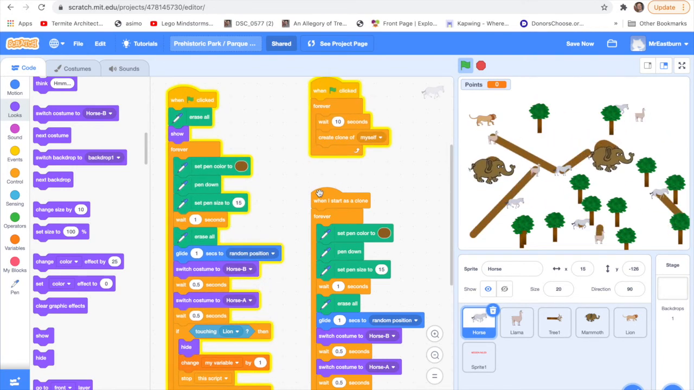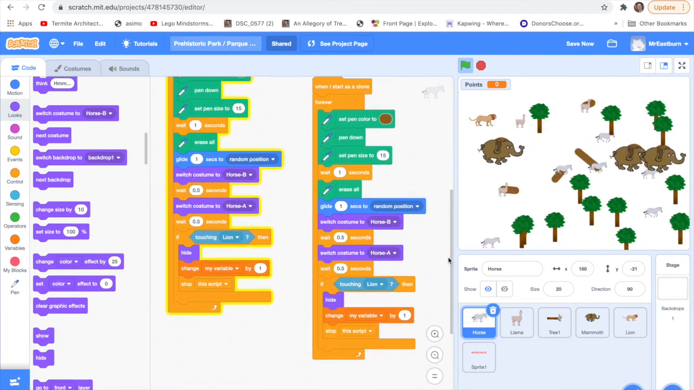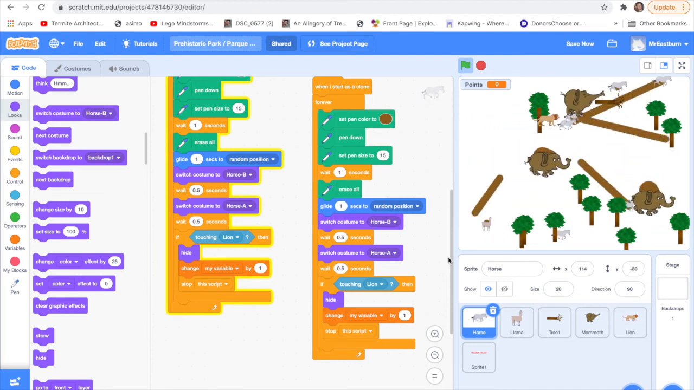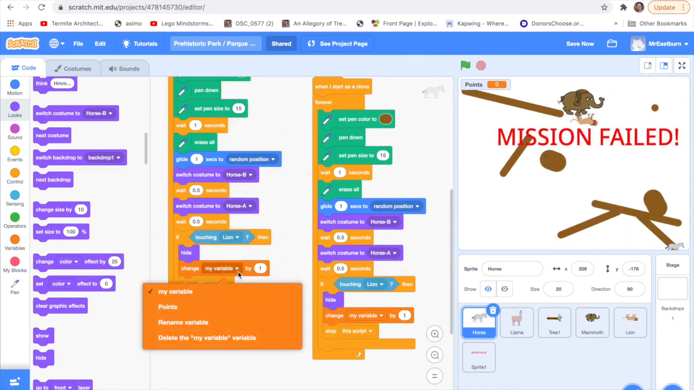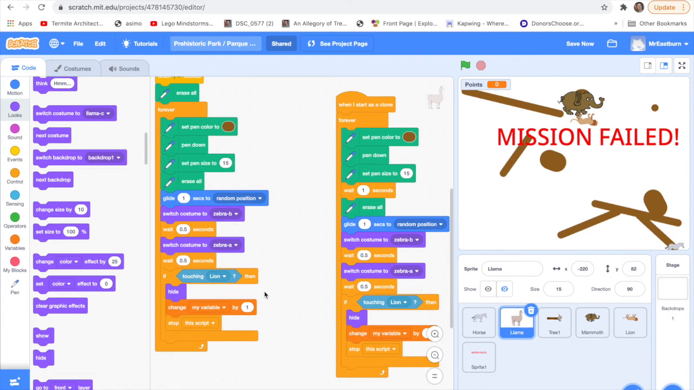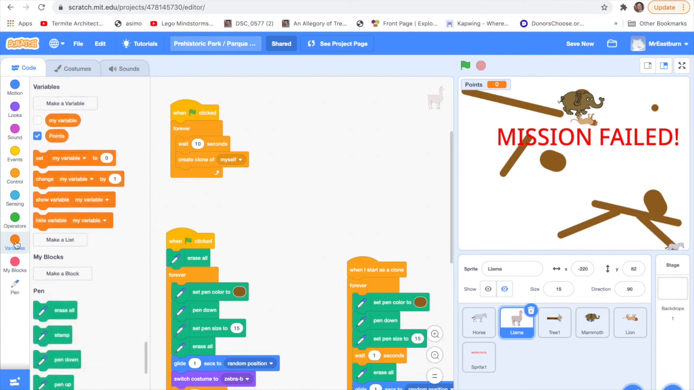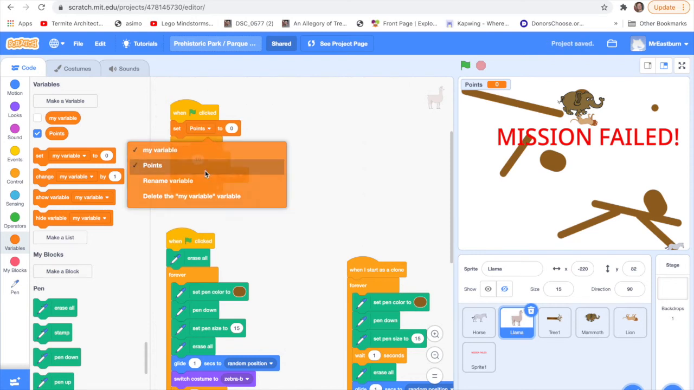Now let me take a look at this code that I've put together. It says my variable. It doesn't say change points by 1. I'm going to have to fix that. Change points by 1. Make sure we're all agreeing. I'll have to do that for the llama and the horse, and then I'll put that every time we start over, it sets points to 0.